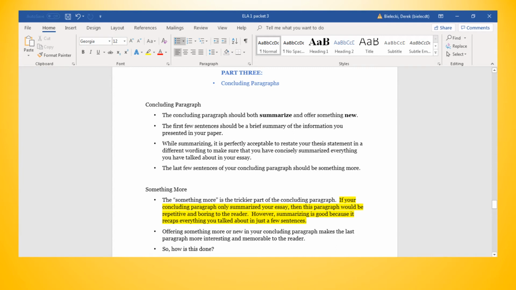understand how summarizing is beneficial, but it can't be the only thing we include. If we want our reader to walk away from this essay and feel like they truly learned something, we need to keep stimulating their minds by posing a final question or a call to action that includes the reader. And examples of this are provided in the packet as well.